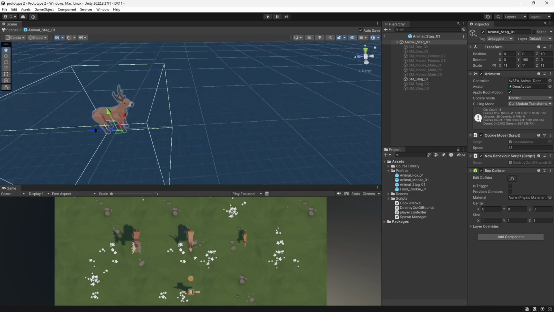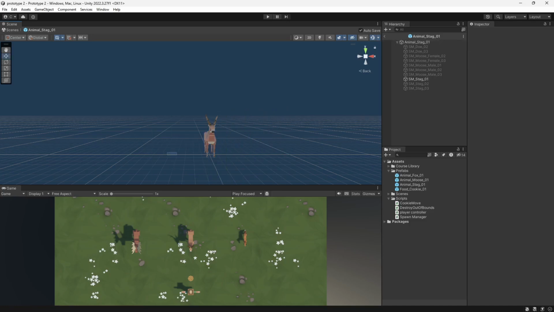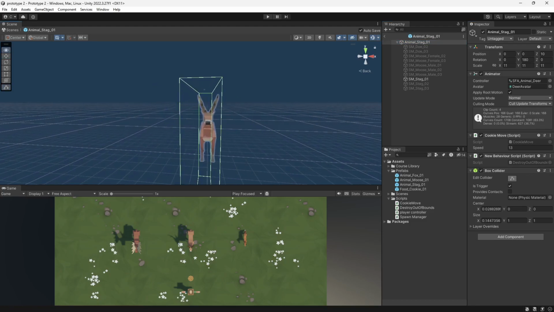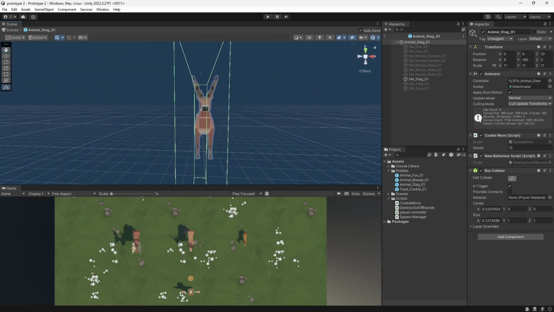Then we are going to want to go right here. We're going to want it to be a trigger, provides contacts. Whether or not the collider provides contacts, I don't care. And then we are going to click that, and now we can see these tiny little boxes right here. We're just going to go ahead and try to adjust this to the size of the stag because we need it to be.